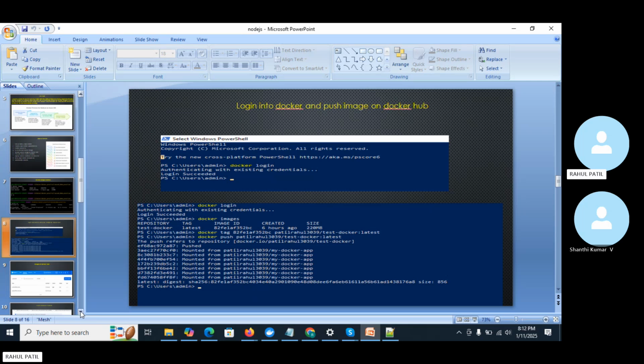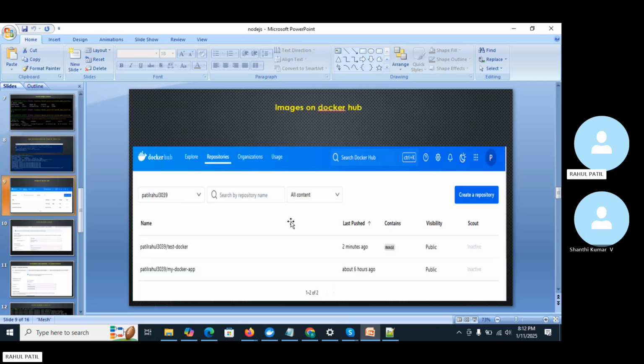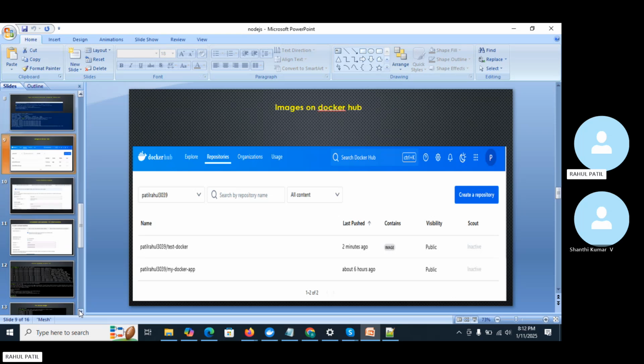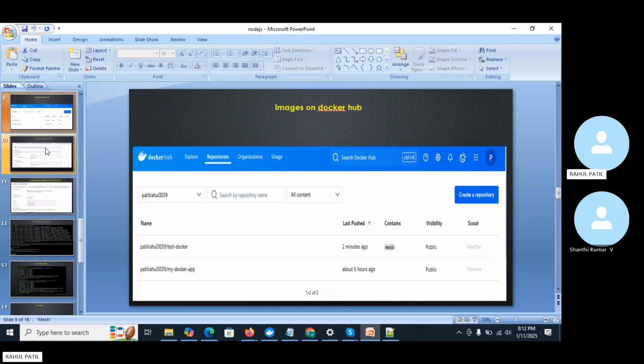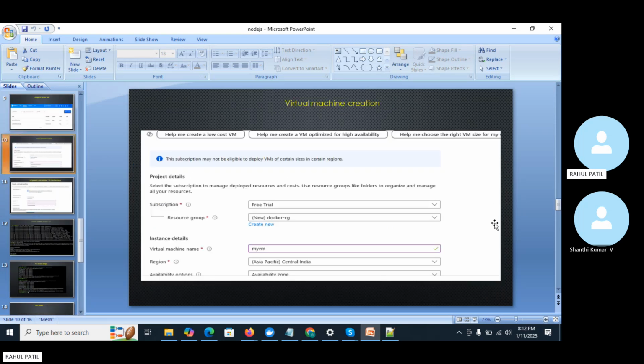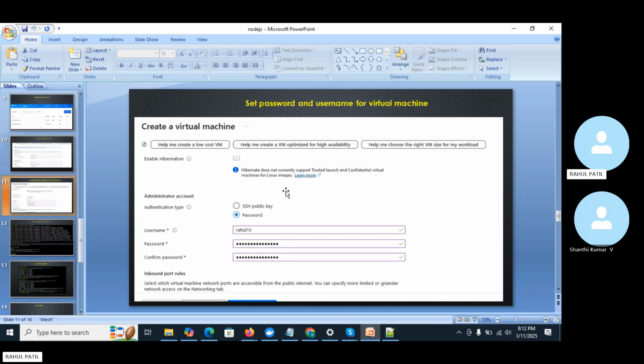Then I push my Docker image to the Docker Hub. So here you can see the Docker images present here. And after pushing the Docker image, now I have to create the Azure virtual machine. So here I create the Azure virtual machine and give all the details regarding creating it. Then I put all the credentials here.